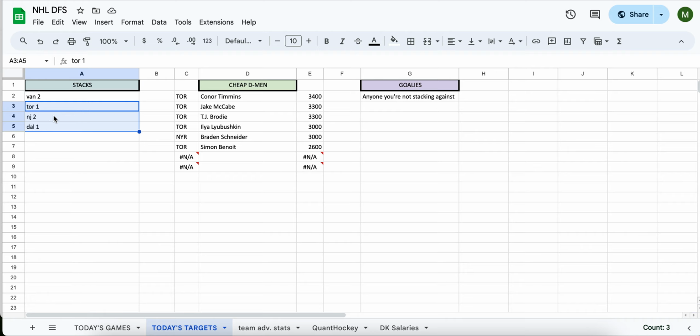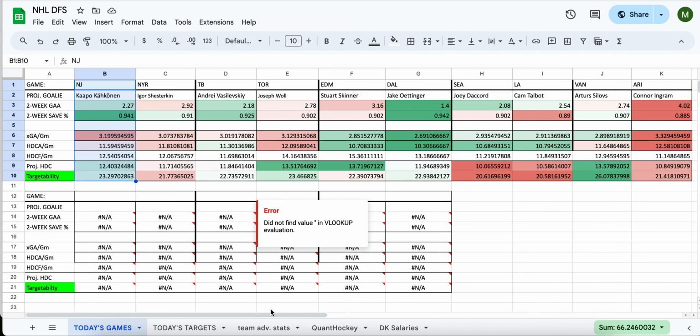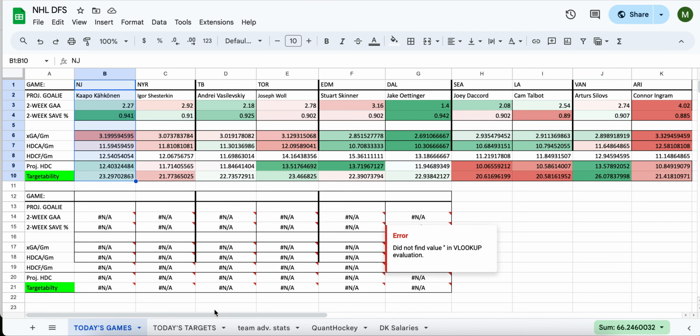Toronto 1, New Jersey 2, or Dallas 1. Keeping in mind, you prefer anyone that has power play correlation from those extra lines. And then finally, whatever goalie you're not stacking against, feel free to use. Goalies I treat kind of like pitchers in these tournaments on DraftKings, close to last man in. Whatever you're not playing, then use the goalie in that game.